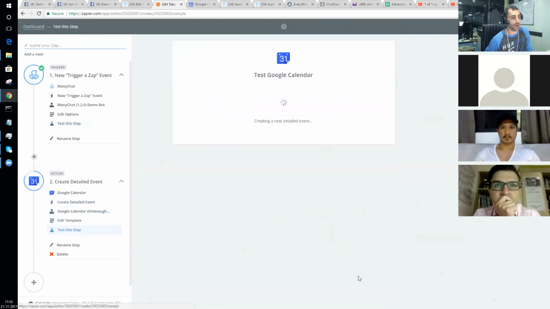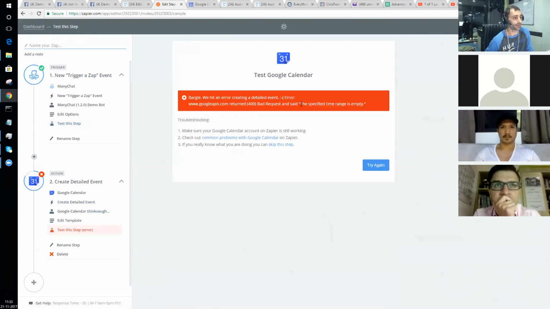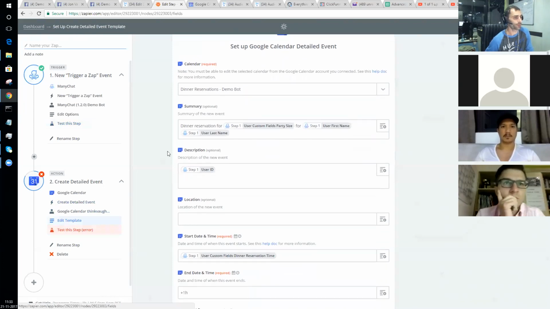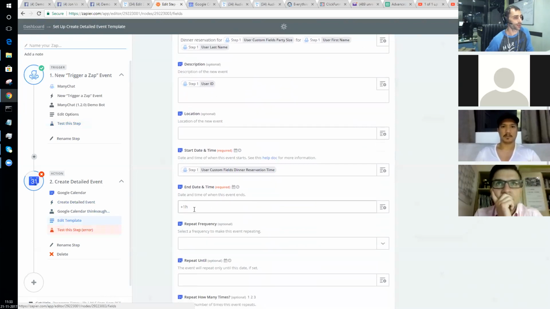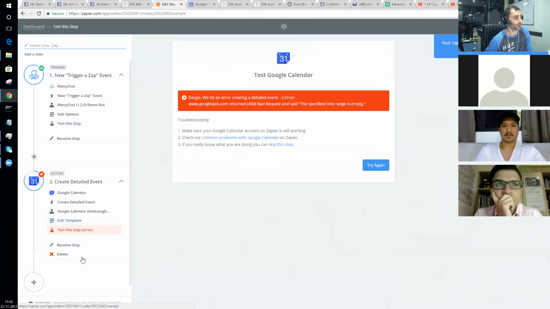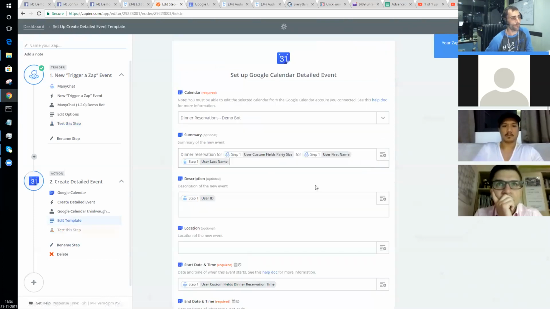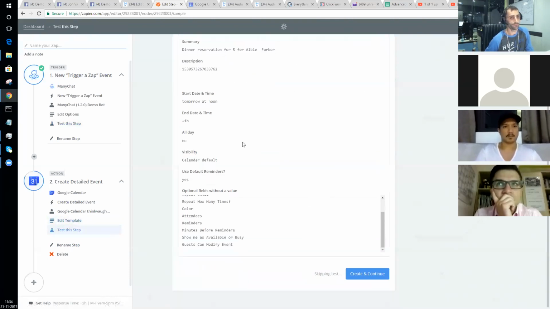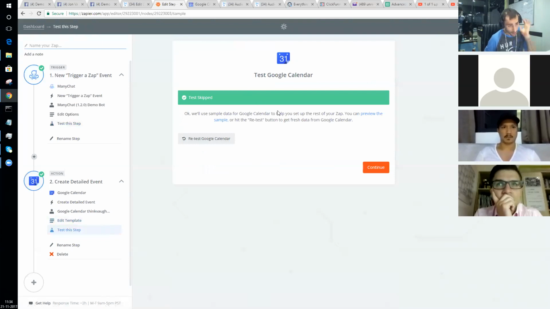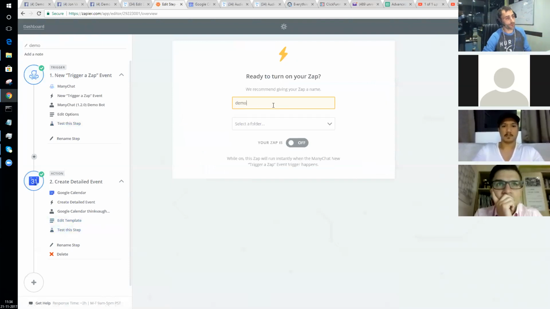Now I can actually create this and test this, and the specific time range is empty. Not really sure what you meant by that. The specific time range is empty, so that should actually be right. So let's just not worry about that. You really want me to complete all steps. So let's just come here and try again. Let's continue that and just skip this test for now. I don't really care about that. So let's continue. This is demo bot.